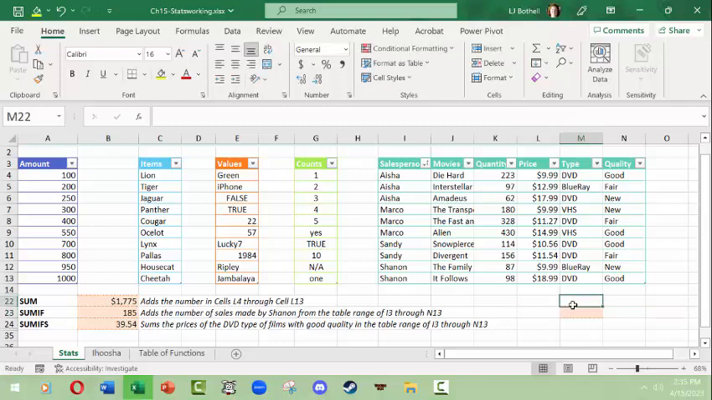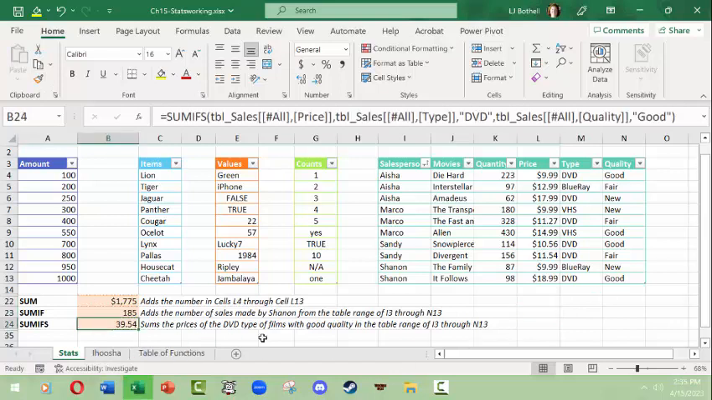So I'm going to get rid of this. And make sure you get rid of that orange cell too. And now we could focus on some ifs. Sum ifs will also be working with this table, but now we're going to be looking at the prices of only DVD types of films and only the DVD types of films that are good quality. Then we want to sum the prices of only those.